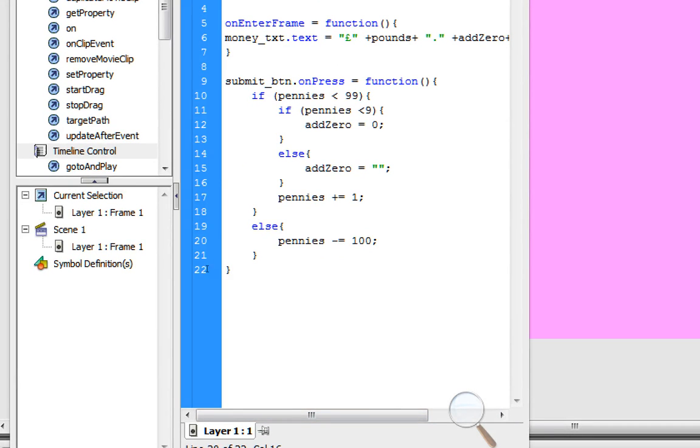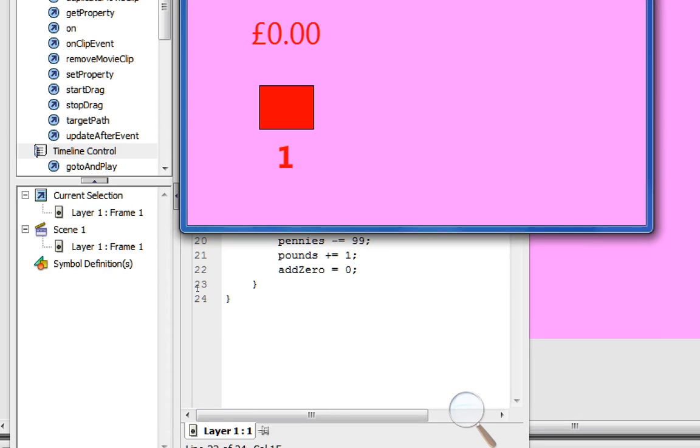So what we do is minus the number that we're adding on. We're trying to add 1, so we take away 1 from 100, okay? Then pounds plus equals 1. So you're adding 1 onto pounds, obviously. You don't want it to equal pounds, you want it to add onto pounds. Then add0 is now 0. Okay, cool. So that covers everything from 1 to 100.